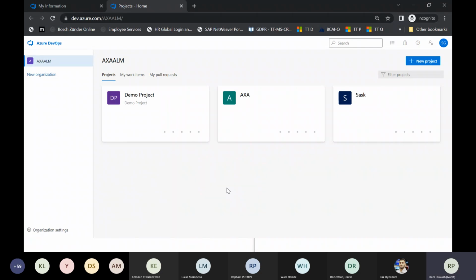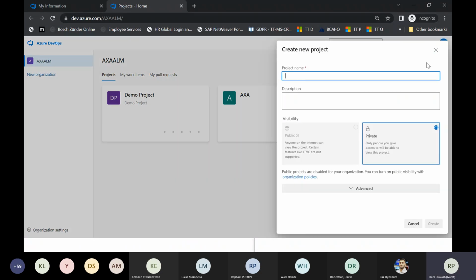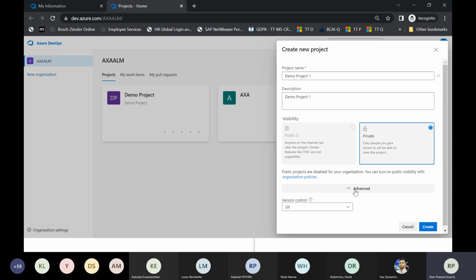Once this is done, if you want to create a new project, you can directly click on new project, and here provide a project name, and I'll go with a private option. If you click on advanced, there are 2 options available: one is version control and one is the work item process. So what is version control here? Whether we want to go with Git or with TFS, which is nothing but Team Foundation.